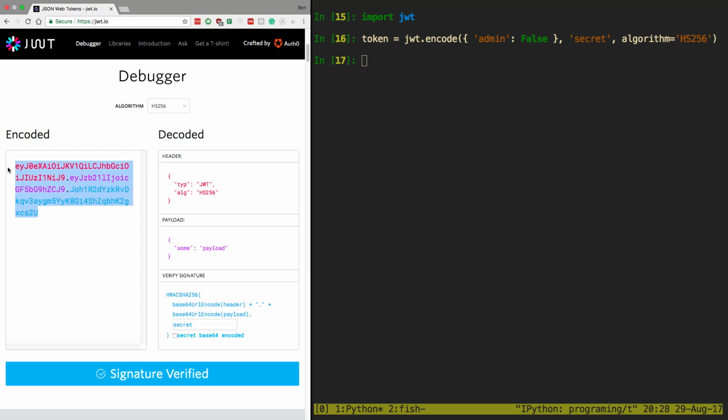Now here's a token right here and you can see it's color coded. This bit goes to the header, this bit goes to the payload, and this bit to the signature. You'll notice it also tells you whether a token is valid or invalid. So I can add some stuff to the end and it invalidates it. Now also you'll notice right here it has the signature. So this is the secret that you're using to encode the token. So if I change the secret, you'll notice it goes invalid.